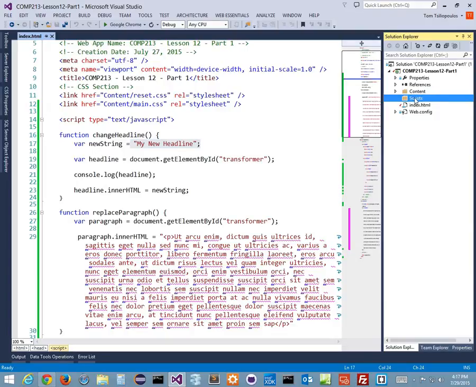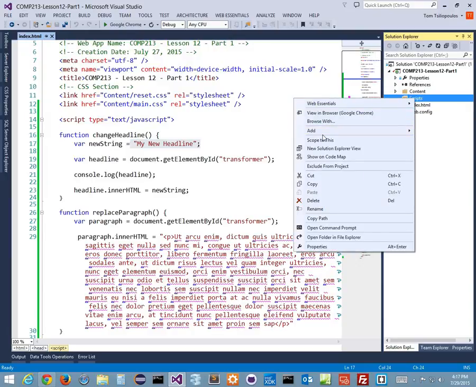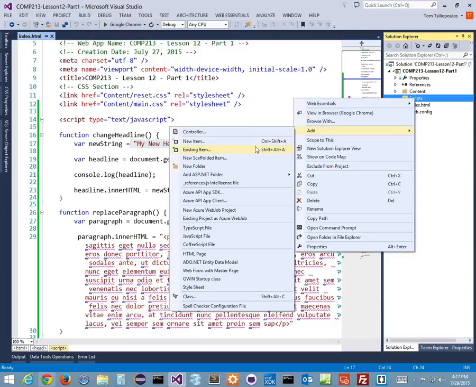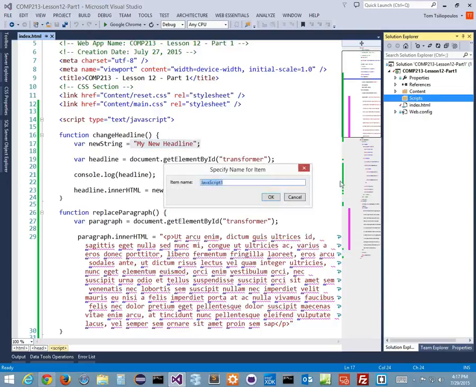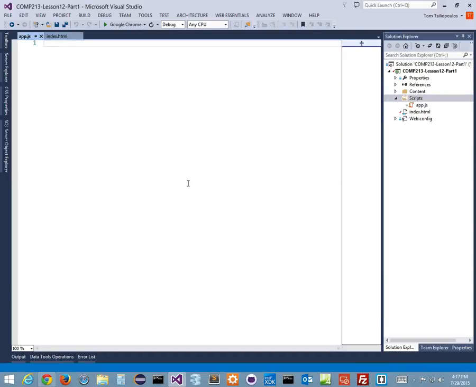Now in my Scripts folder, I want to right-click, and I'm going to add a new JavaScript file. Here's my JavaScript file, and we're going to call this app.js. This is for my little app that I'm writing, or you could call it main.js. Here it is. It's empty. An empty document comes up.